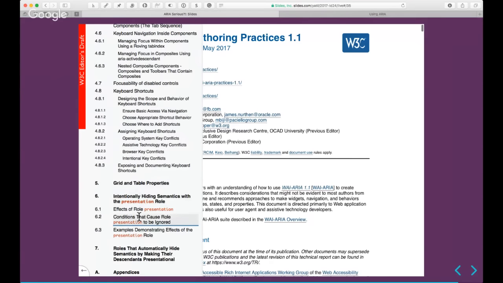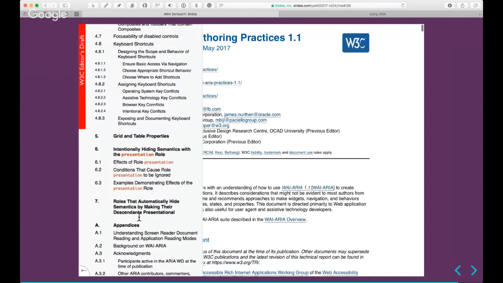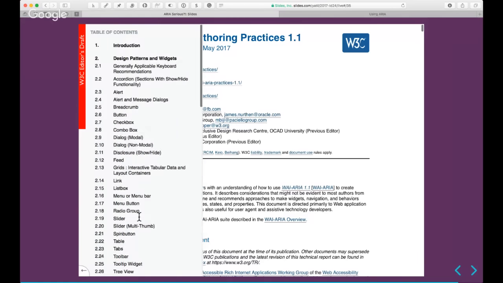And this has more information on intentionally hiding semantics with the presentation role. So it's a really good and really interesting document. And if you are using ARIA in your workflow, make sure to read that and understand it, because this is the basics. This is how users expect things to work, or should expect things to work. Sometimes that's not really clear, because they are not used to seeing ARIA widgets or design patterns on websites.